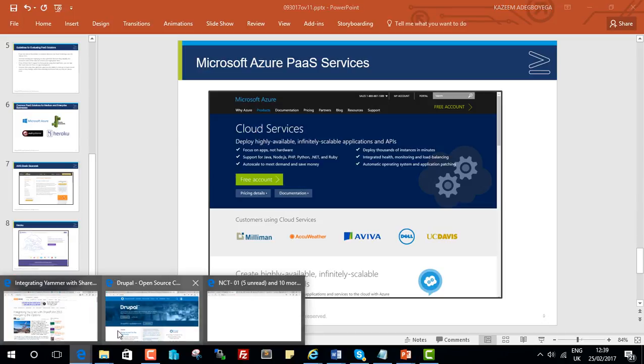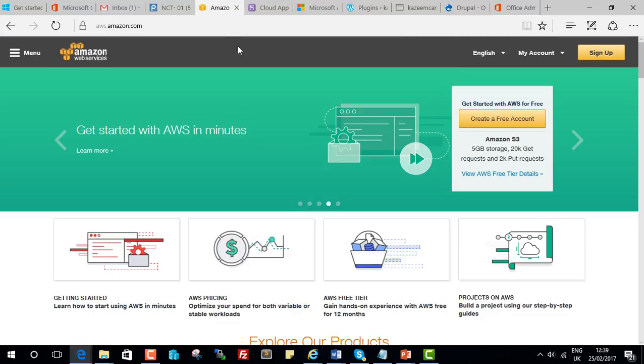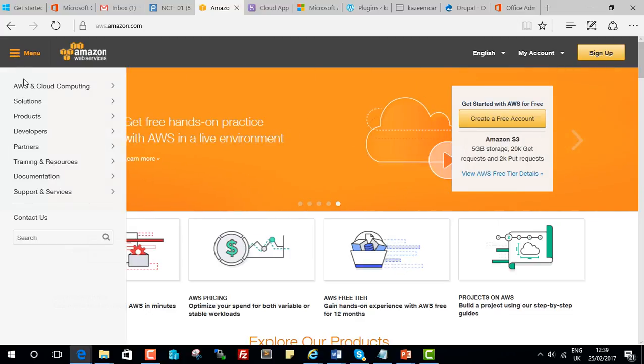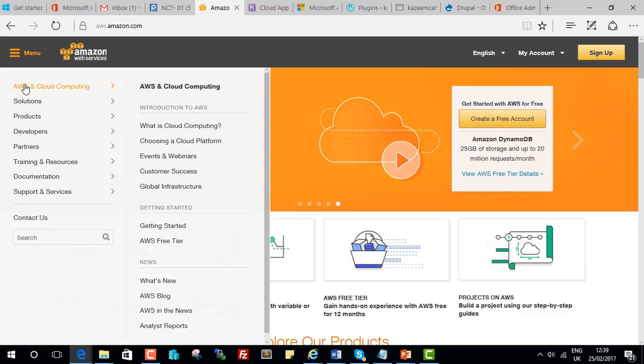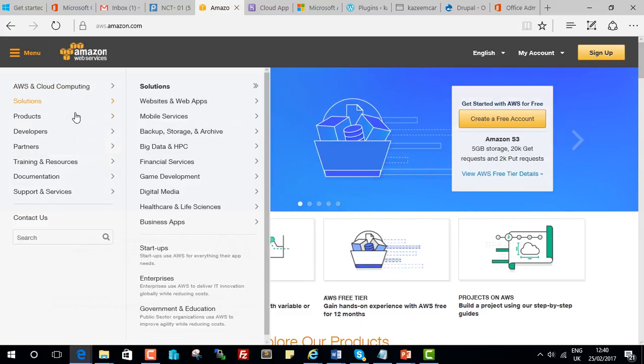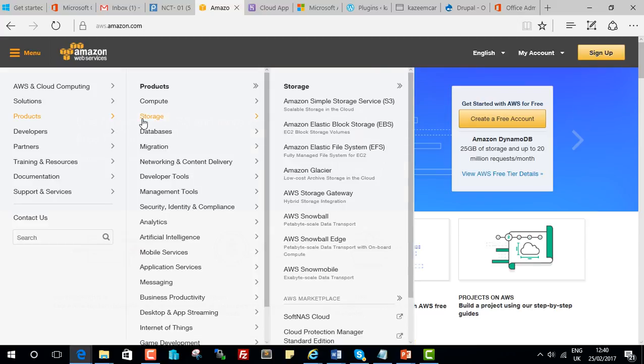Let's take a look at a comparison between these now. This is what Amazon AWS looks like. If I want to view some of those AWS services, I can click on menu, and what do you want to do? Do you want to do AWS cloud computing? You can read more about cloud computing from here. So I can view the AWS products. You can see the number of products they have here, dozens of products.